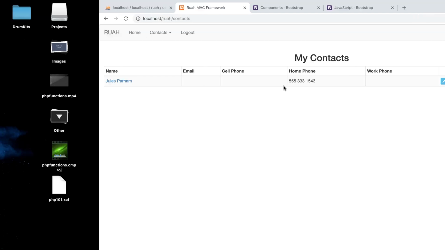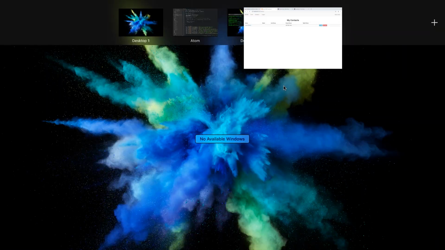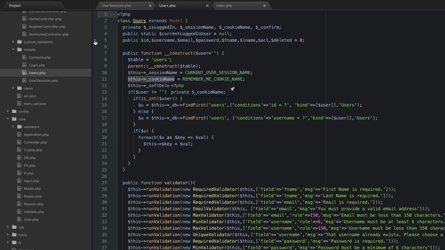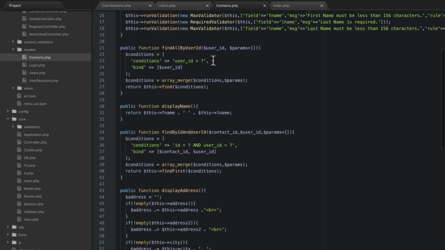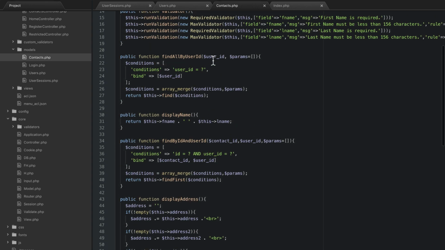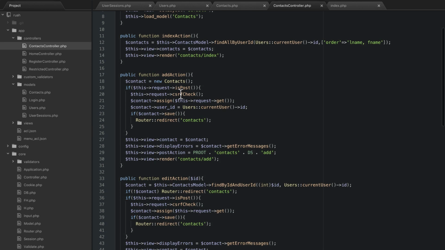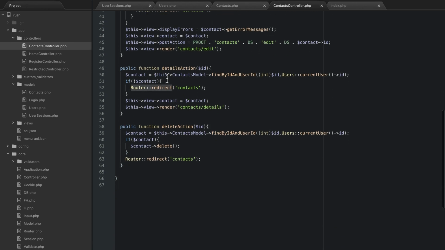Well, the problem is, let me rearrange my screen here real quick. Sorry about that. If you go to the controllers and look at the contacts controller, what happens to delete is we post to this delete, and what we do is we redirect to the contacts page. Well, the reason we can't display a message right now is because the page refreshes very quickly.